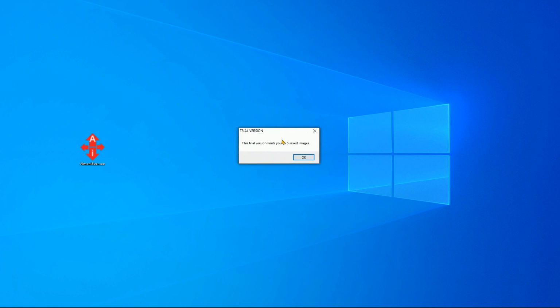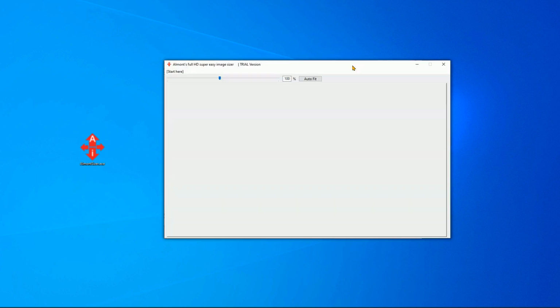If you're using the trial version, a small window will pop up telling you you are limited to 6 saved images. Click OK and choose Portrait Orientation or Landscape, which is like regular TV. We chose Landscape and the application opens.